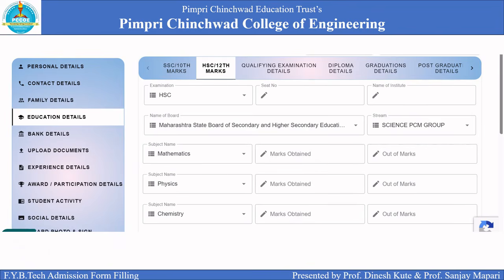In the same way, you need to enter the 12th marks. Select examination as HSC, enter your seat number, enter name of your institute, select your board. Here the board may be Maharashtra board or maybe CBSE board. Accordingly, you need to select here.